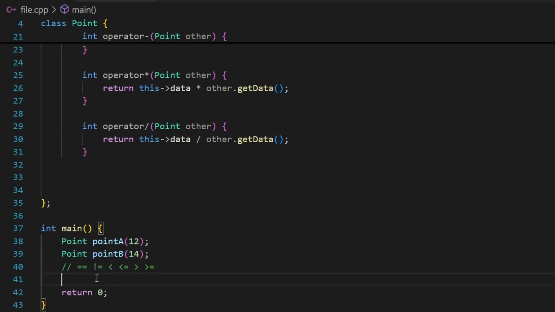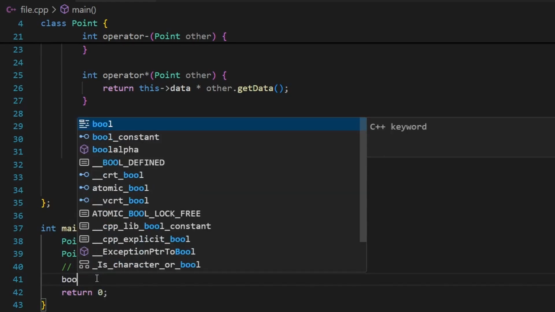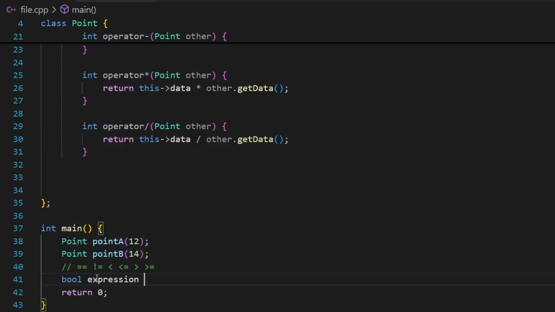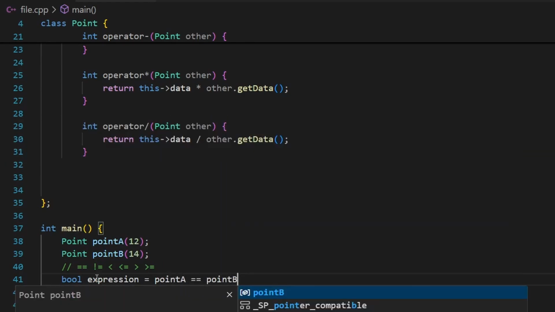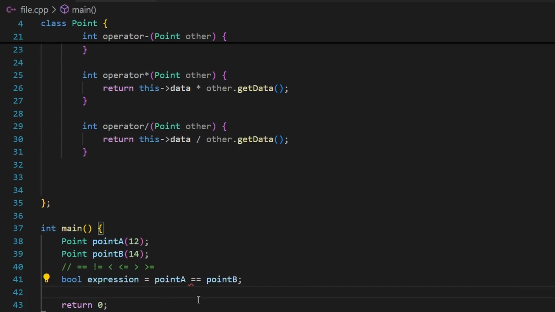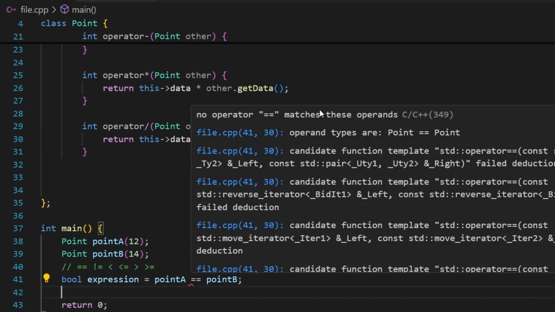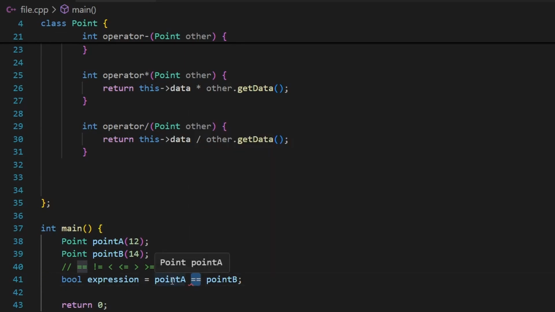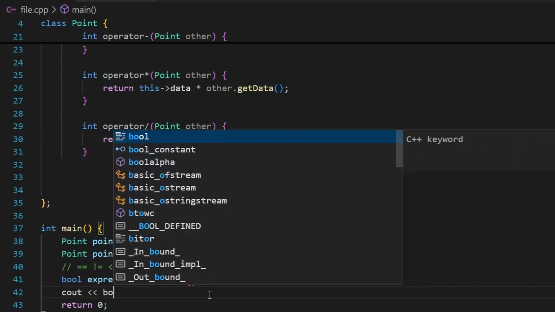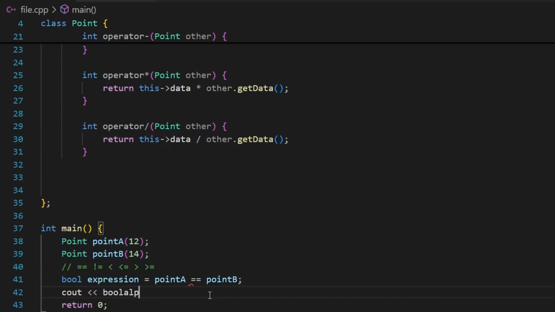Okay, now I'm going down here, and first of all, before showing you how to overload, I'm going to say bool expression, and I'm going to say point A equal to point B like this. Okay, now this shouldn't work. As you can see, we get an error. It is the same error that we got here. And again, it means that the equality operator doesn't know how to test for equality for 2-point objects. Now I'm going to say cout bool alpha like this, and I'm going to mention after it the expression.